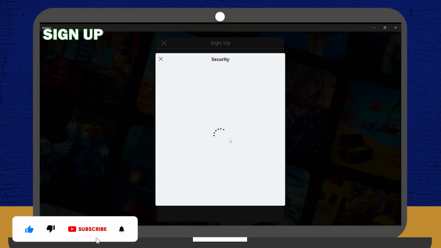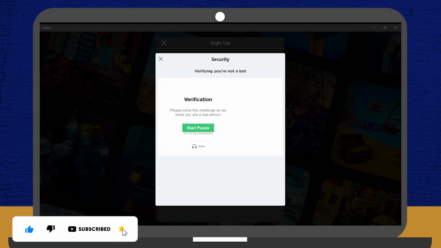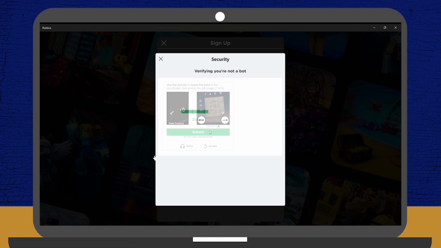Now it's gonna load this verification screen. Go ahead and do the tests. Once you're all done and you've passed the verification, it's going to open your Roblox homepage.